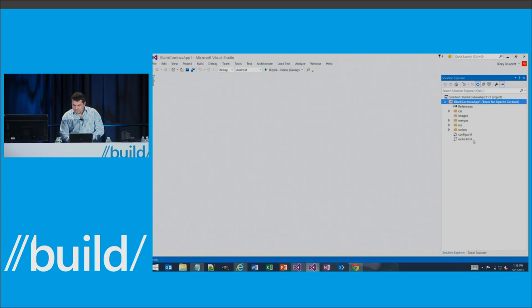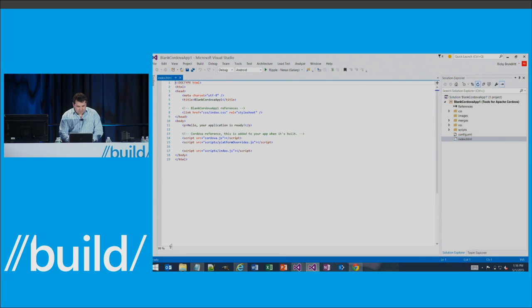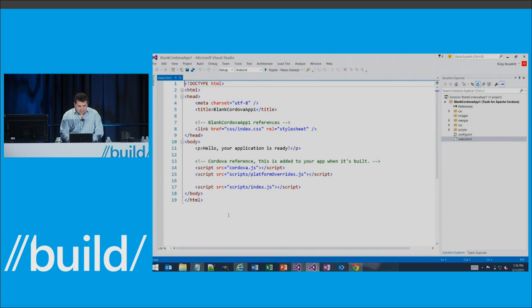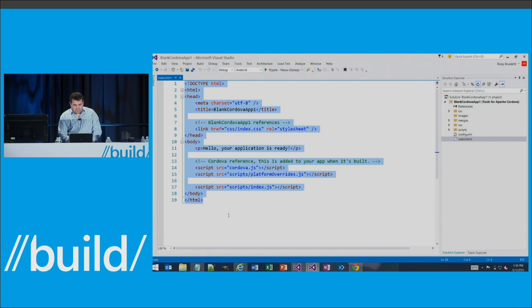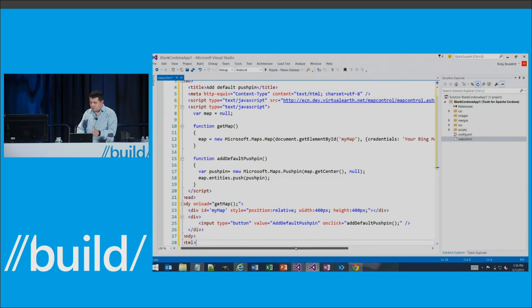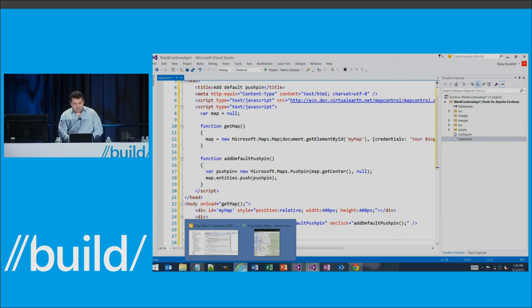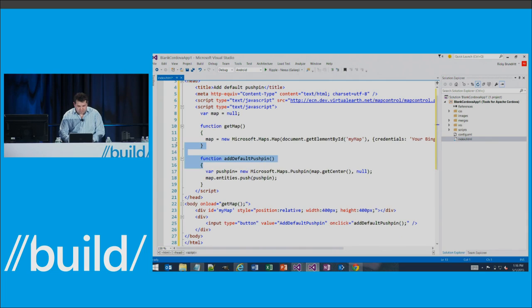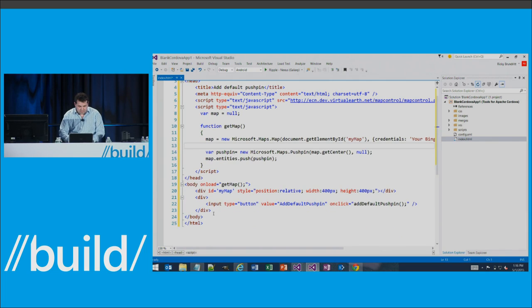So we'll just open up the index file. There we go. Let's set the zoom. All right, so now we've added in our map. It's very simple, all it does is load up a map control and then add a pushpin to it. And actually, let's get rid of this function here so we don't have to press a button. We'll just get rid of that button.